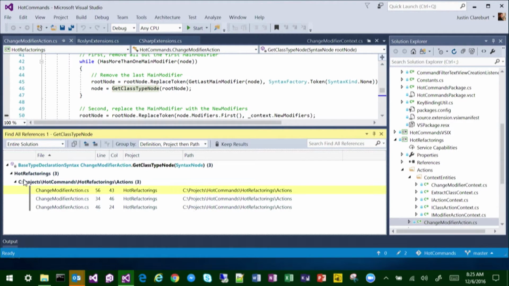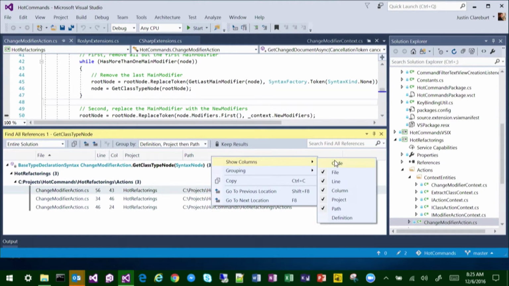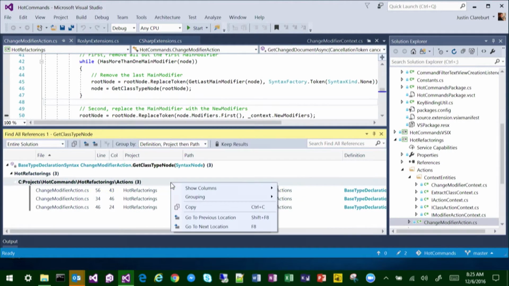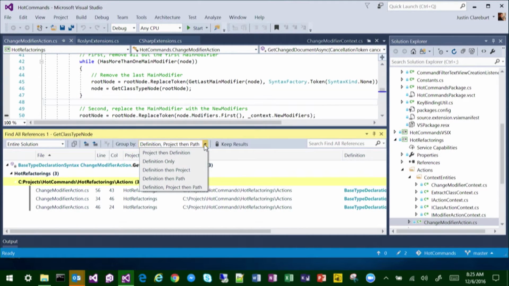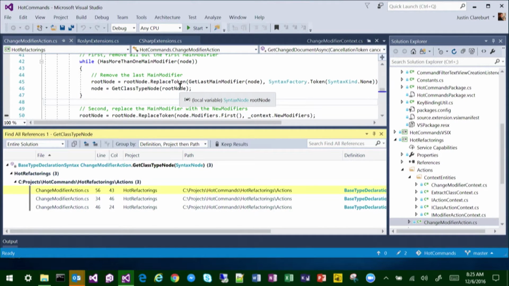It's now grouped. So this is particularly useful if you're looking to filter, group by different things. You can add columns, you can sort by columns. We've allowed you to now choose which columns you want to see, put the definition in there, or grouping. Grouping's really cool. We've introduced a few new predefined groups. Let's have a look at definition, then project. So it just keeps it nice and flat, but if you're looking for more information, definition, project, and path, we'll flatten it out a bit more.